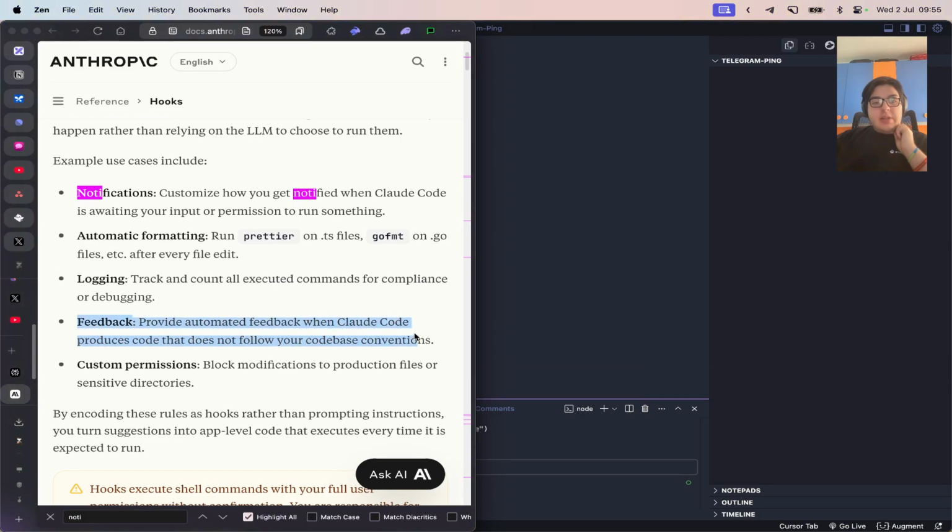Another one that I want to test is feedback, because technically we can recreate, let's say, what CodeRabbit is doing just by asking Claude Code to review its own code after it's done. So I think I had a couple of prompts for that. Where did I put them? Yeah, here.